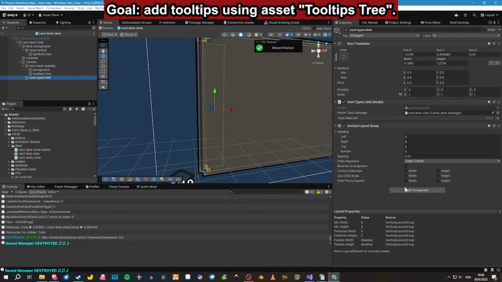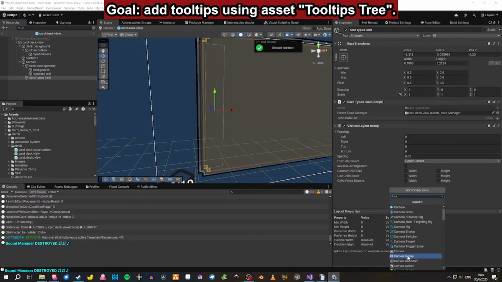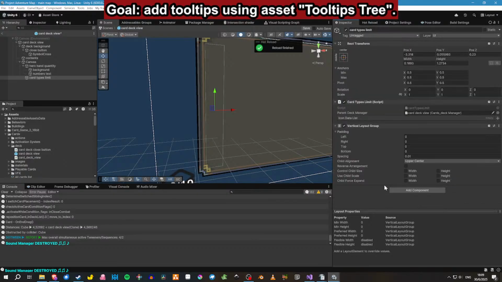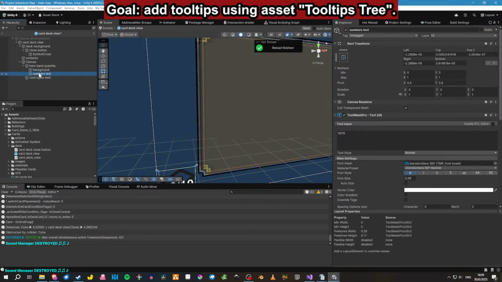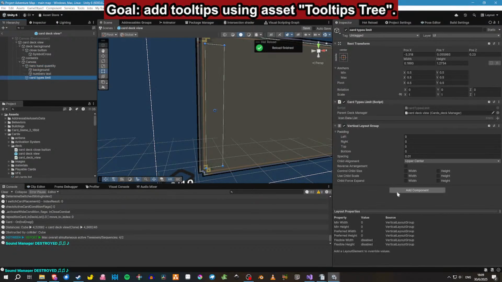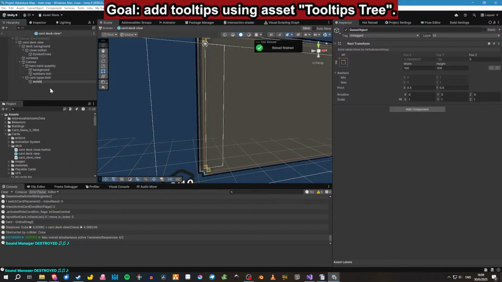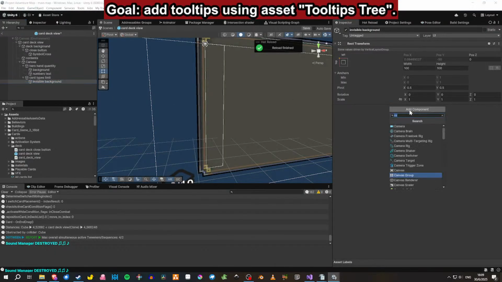Cards. Let's do a canvas group. No, wait, canvas group. Oh no. I wish I could have this. Anyway, wait. What are you? You are a canvas something. Okay, you know what? I'm just going to create an invisible background. Invisible background. So you're an image.